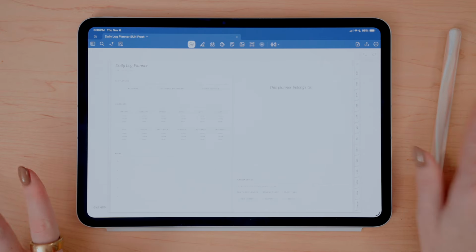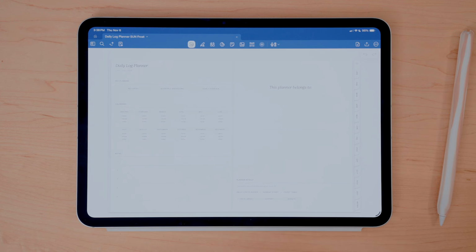So that was the daily log planner, everything that was included, the covers, the stickers, where the hyperlinks are located, and all of the pages.